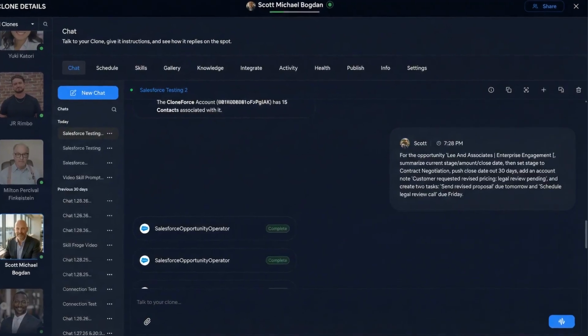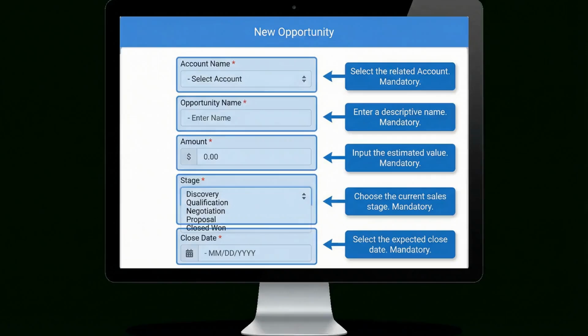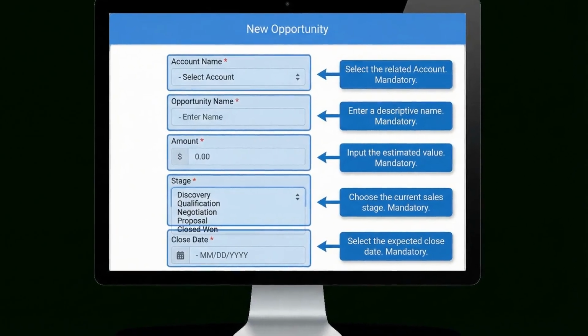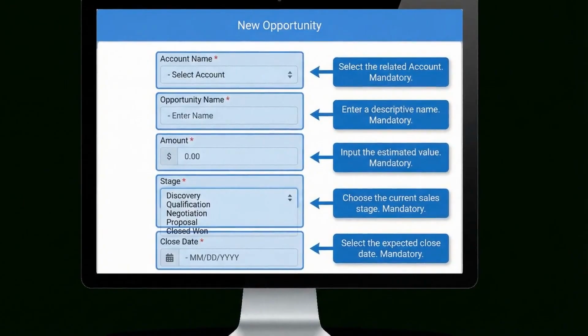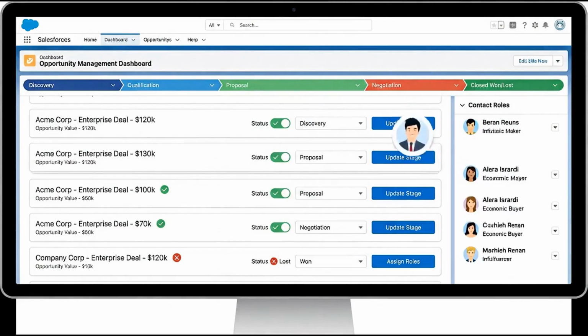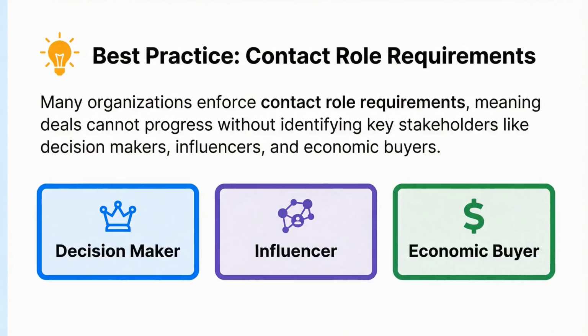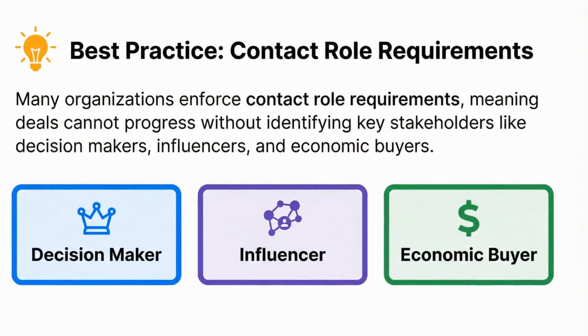The Salesforce Opportunity Operator drives your revenue operations. Here's the Salesforce Operators manage opportunities in tasks view, showing how it manages your full deal lifecycle. It handles creation with required fields like account, opportunity name, amount, stage, and close date. It manages stage progression updates, assigns contact roles, and closes deals as won or lost. Many organizations enforce contact role requirements, meaning deals cannot progress without identifying key stakeholders like decision makers, influencers, and economic buyers.